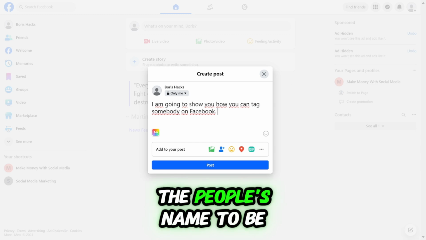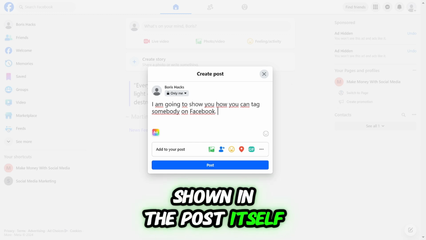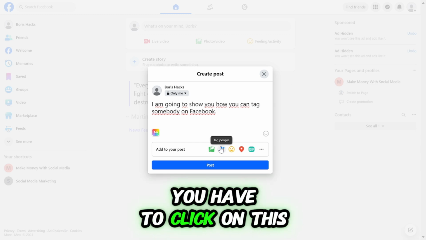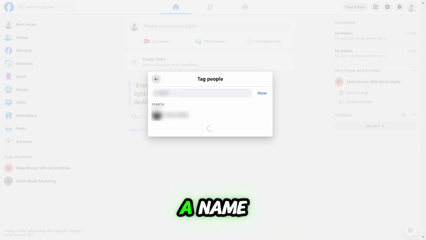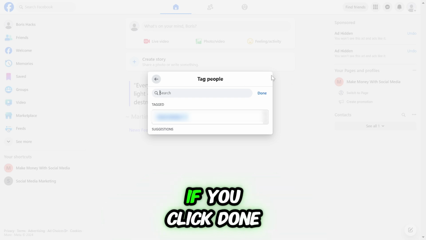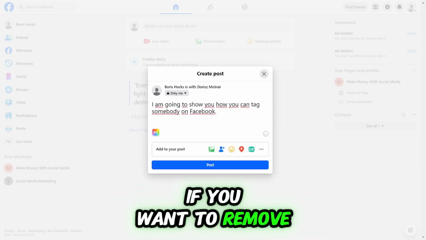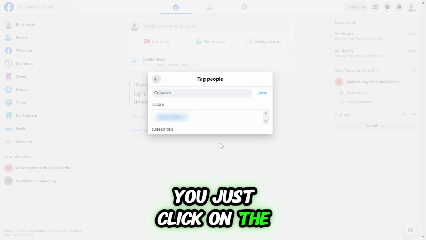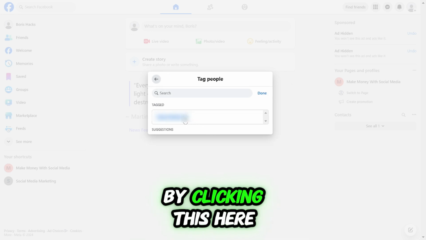If you don't want the people's name to be shown in the post itself, you have to click on this tag icon. You're going to search for the name, you just click on the name, and basically this person is tagged if you click done. If you want to remove the tag of this person, you just click on the same icon and remove them by clicking this here.